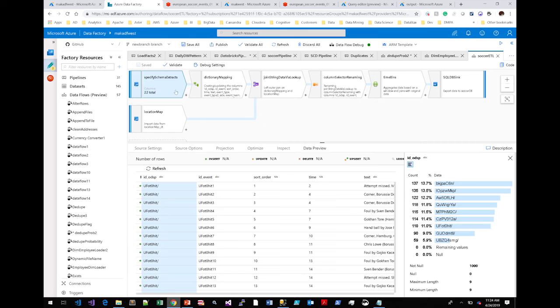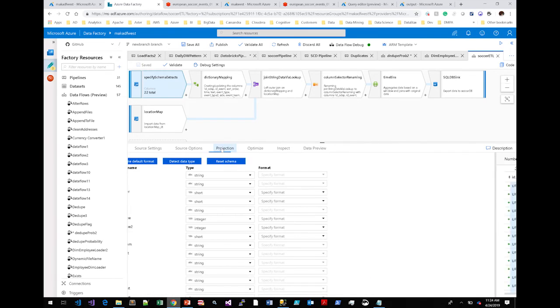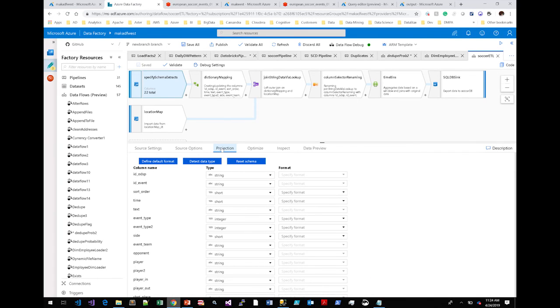And then what I do is this is just the mapping. So you'll see that we have what we call projection, same thing as you're doing in the Spark notebook code. You're taking your columns, you're giving them names, and you're giving them data types. We have an auto-detect type, so you can have us peek into the data, and we will estimate what those data types are going to be. And then you move on from there.